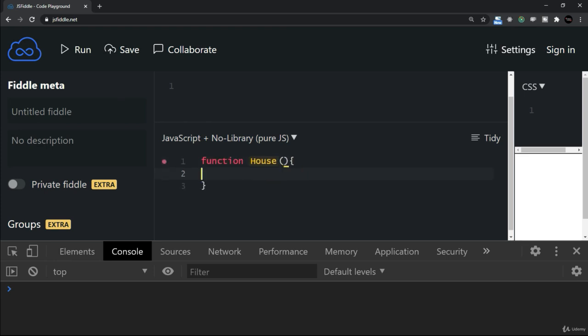This is the ES6 syntax. You have function house, right? Here we don't need a constructor. If you write a line here, let's say console log, then this is going to be the constructor itself. Let's say called.